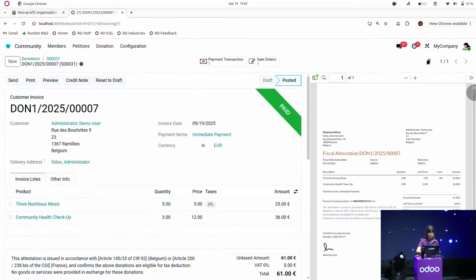So you can see that there is a legal note right at the end of the fiscal attestation. You have a signature, you have a signer. So all of this, of course, is customizable in Odoo according to your needs.